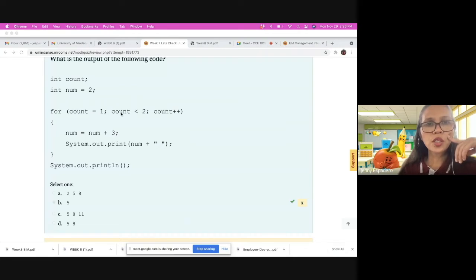So, count which is 2, less than 2, that is false. Dito yan siya papasok, class. Stop na siya. So, isang beses lang iikot yung loop.